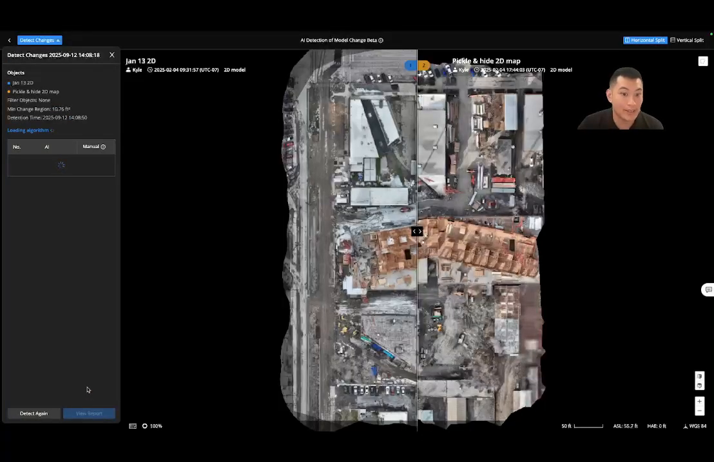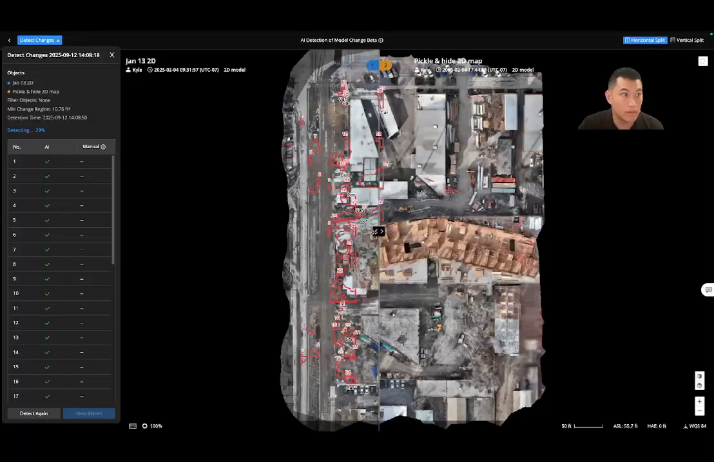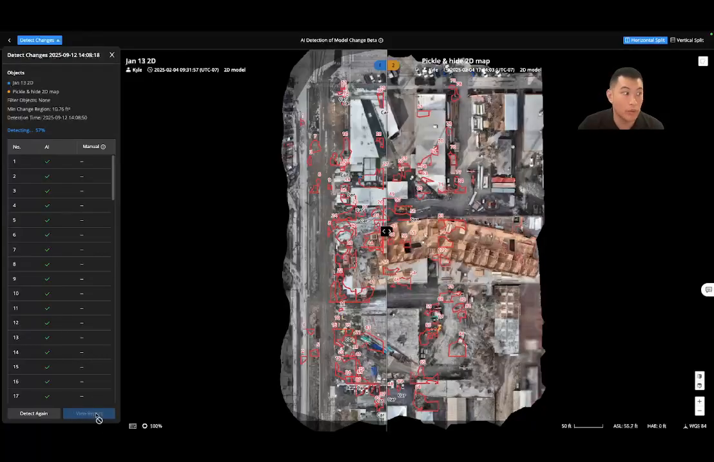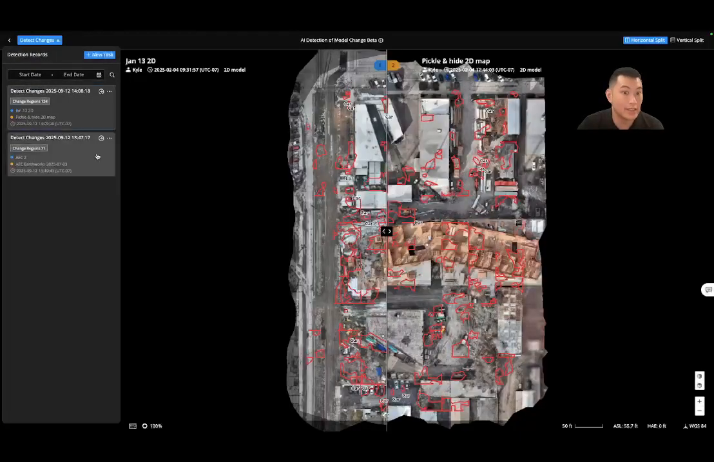And after running the analysis, the AI marked change regions are going to be displayed and can be reviewed, edited, or annotated. So currently right now it's loading the algorithm. So once all this is done, you're able to view a detailed report with any change statistics, images, and coordinates can be generated and exported. All the AI detection records are all stored here for easy management and review.